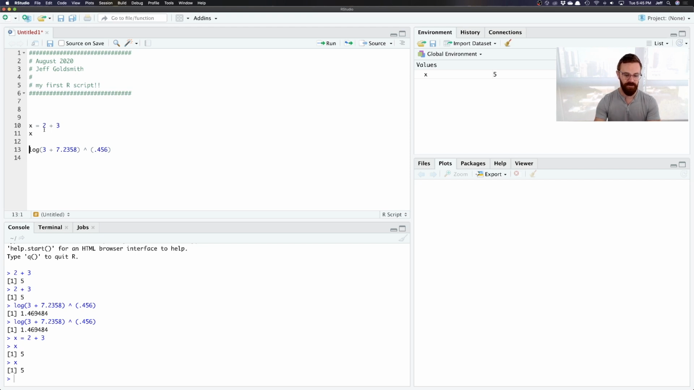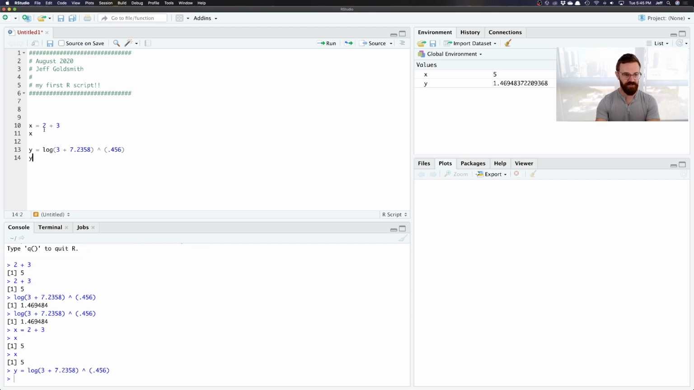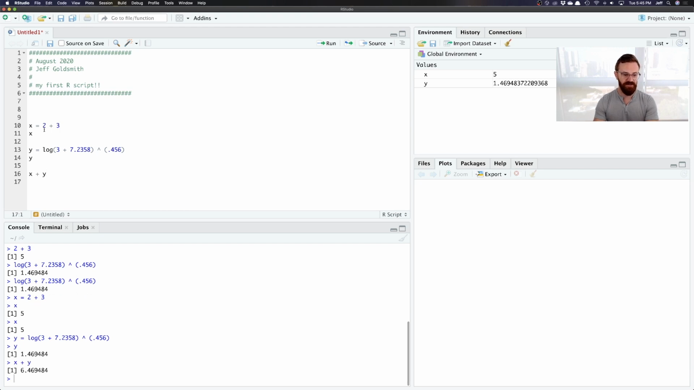Okay. And here I'm going to save, let's say, y is equal to the log of this business, and I can double check that y is what it is. And now I can do things like x plus y and get the sum of those two things, and sure enough, 5 plus 1.4 some stuff is 6.4 some stuff. Great. Everything is working exactly as I intended it to.